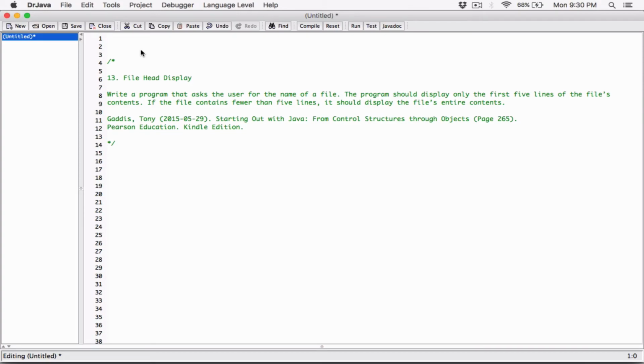Okay, hello everyone. So the next program in chapter 4 is file head display. Write a program that asks the user for the name of a file. The program should display only the first 5 lines of the file's content. If the file contains fewer than 5 lines, it should display the file's entire content.